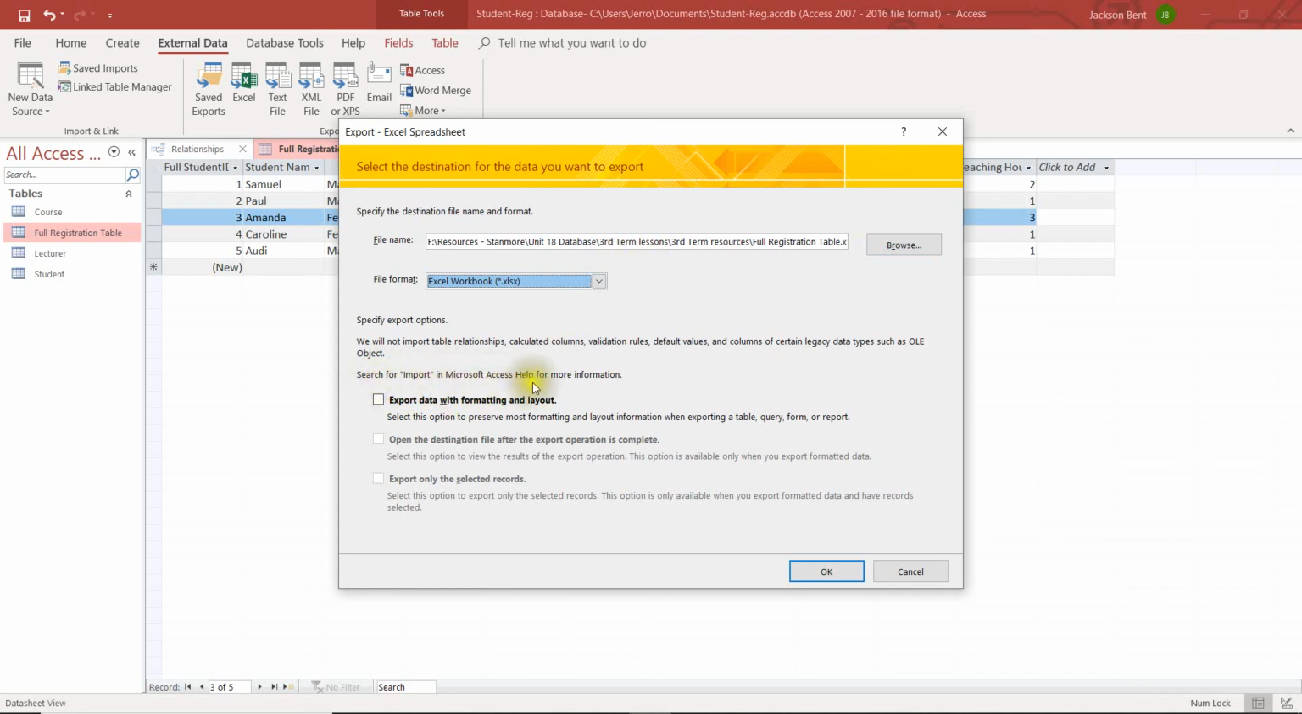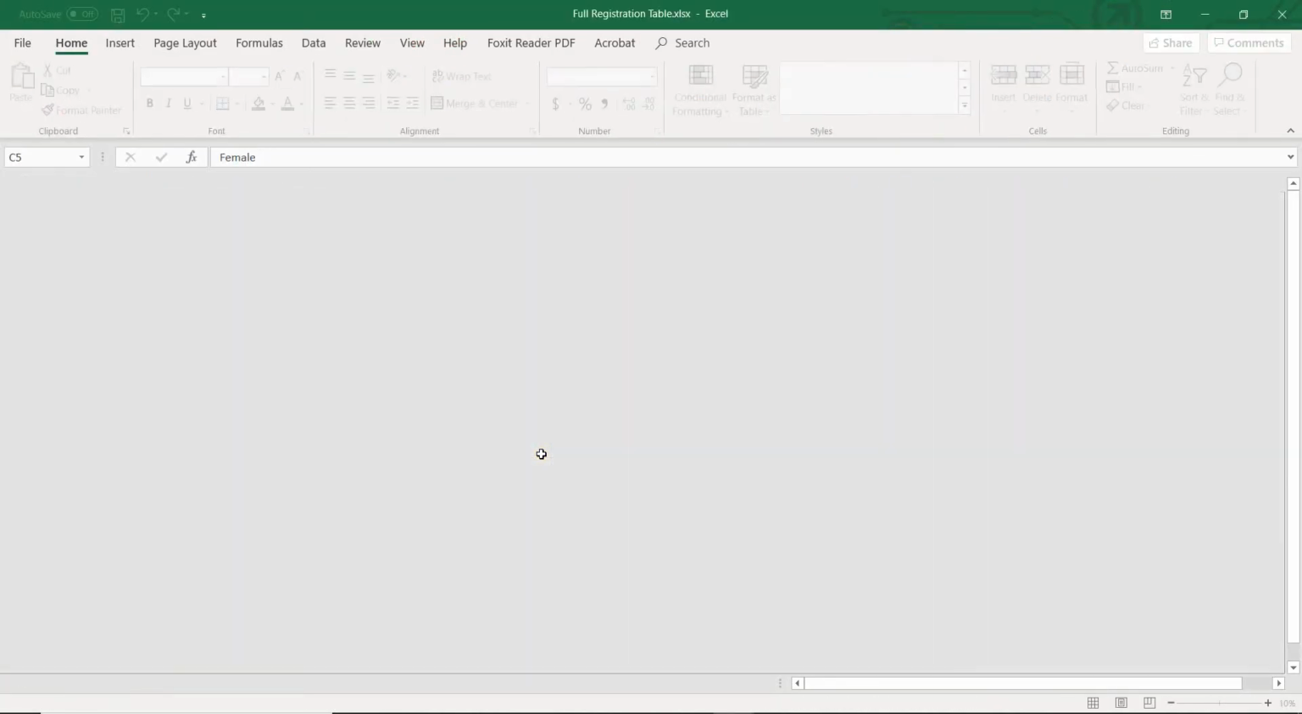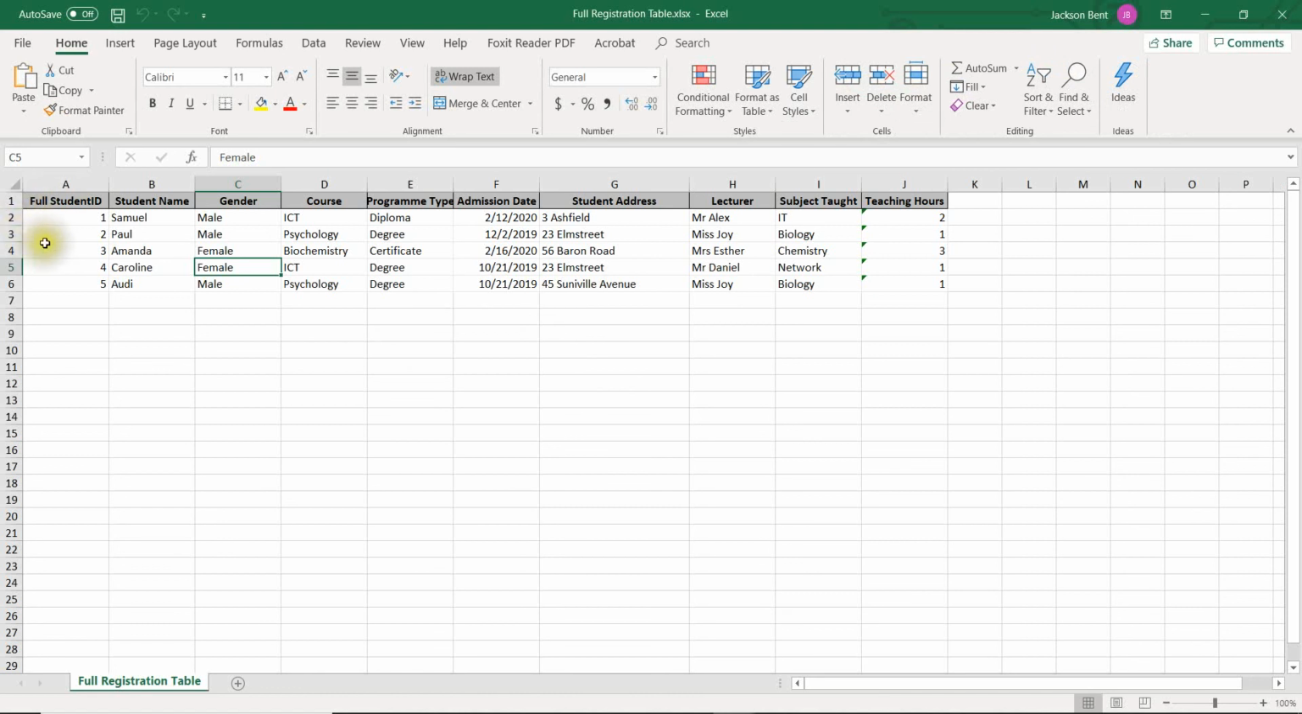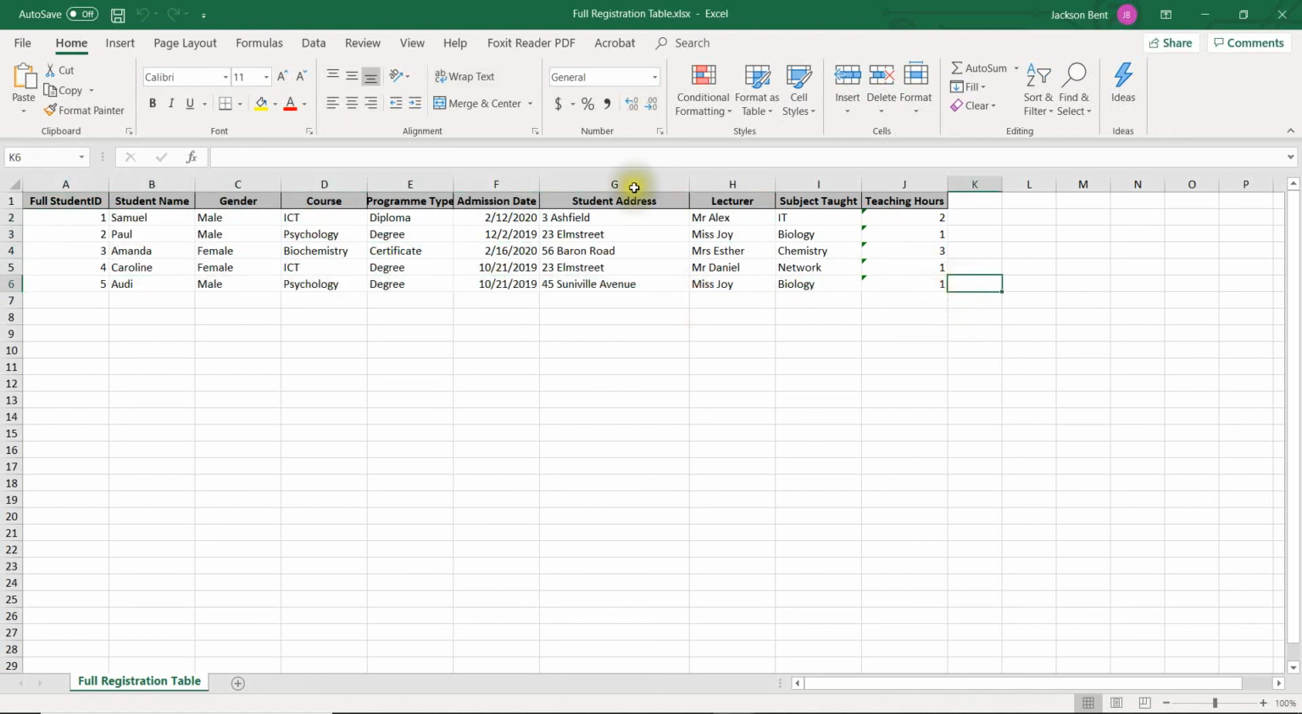Now, these are the options you have. Export data with formatting and layout. That is what I want, and I want it to open when it finishes, so that we'll verify. Now, you can also choose to export selected information if you want to. For this example, this is all we're going to be working with. So when you say OK, you wait for it to open, and there you go. That is all. You're done with exporting. So you need to take a screenshot of this.